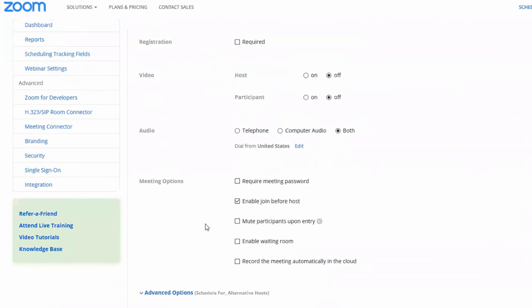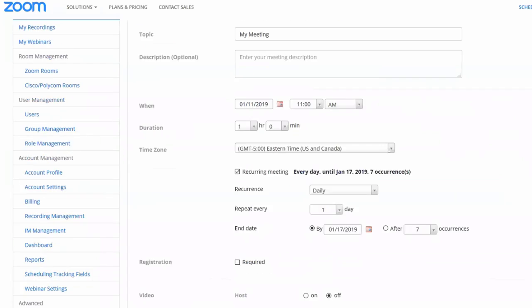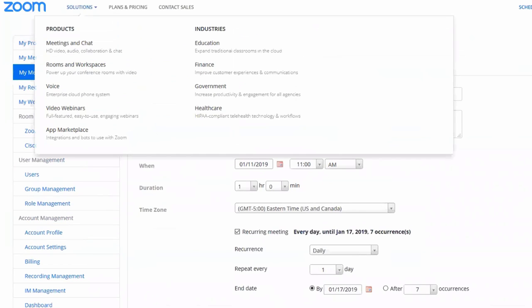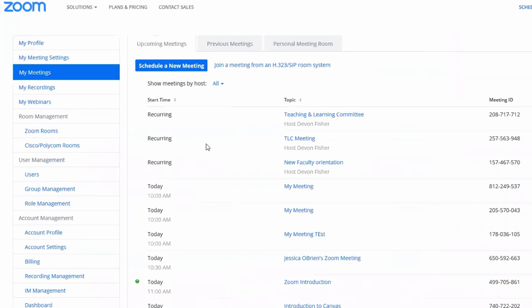The rest of these, because you've actually already made these set in your default, you don't really need to change these. You can, if let's say that for this one meeting, even though by default you want the participant to join before the host, you can uncheck this button so that for this particular meeting, no one can join before you do. And then once you click Save, your meeting will show up in your scheduled meetings.